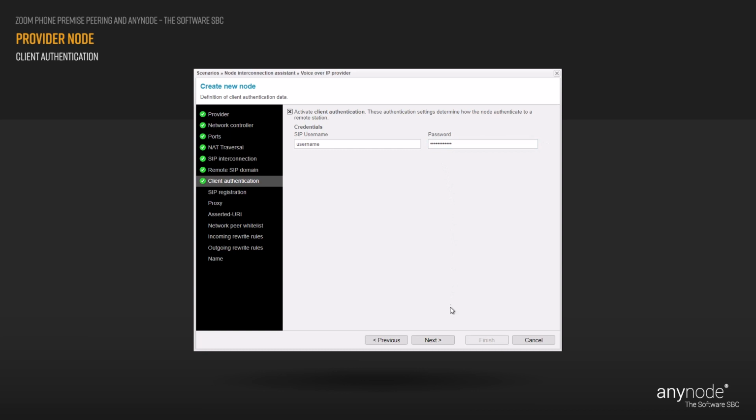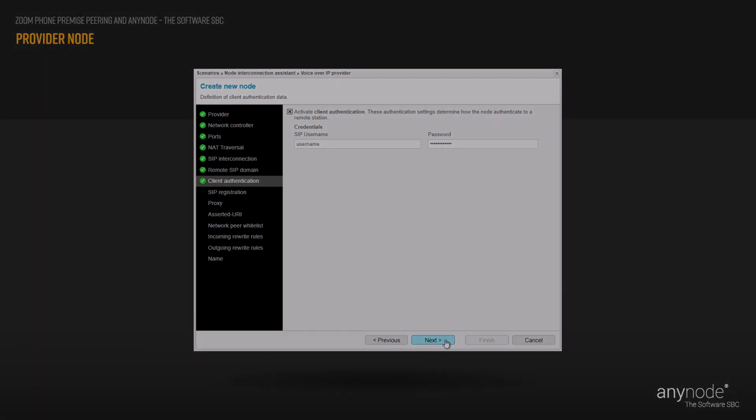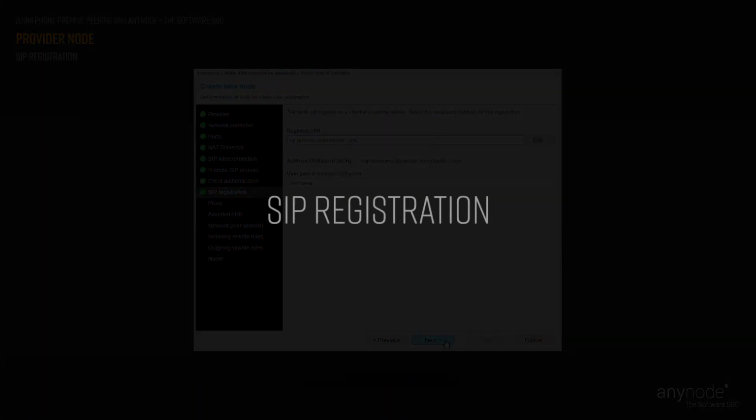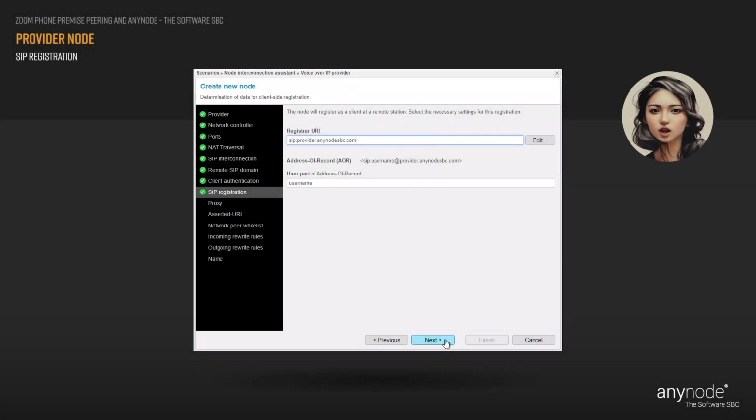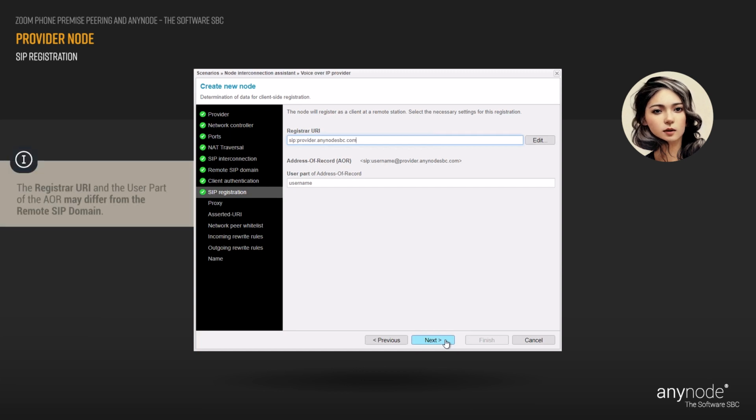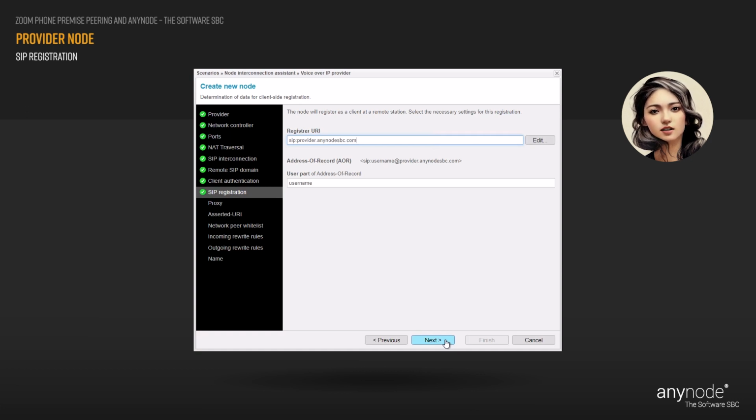Proceed with Next. SIP registration. The SIP registration input mask, including the registrar URI and the address of record (AOR), is now automatically filled in by the wizard. It's important to keep in mind that both the registrar URI and the user part of the AOR may differ from the remote SIP domain and the username used during authentication, and this can vary even among providers.